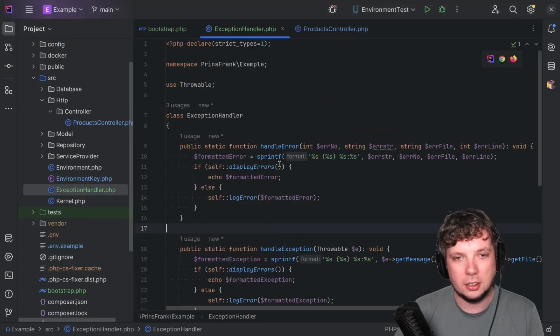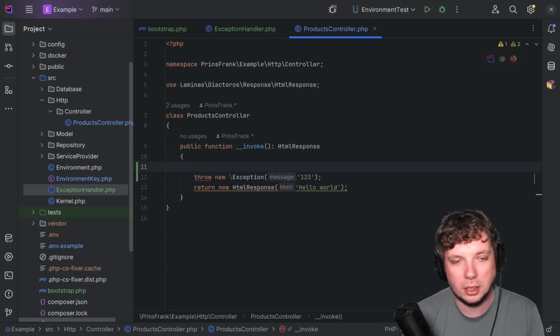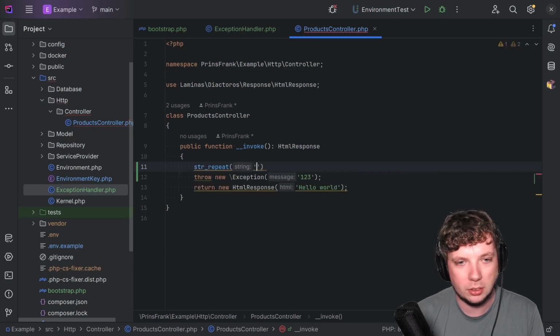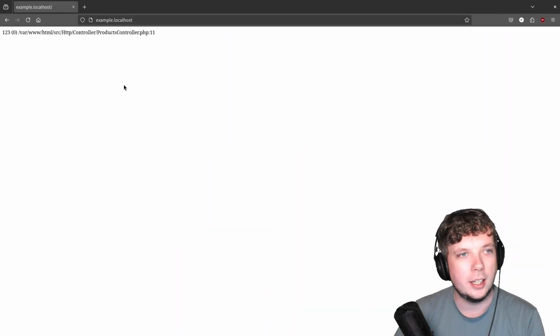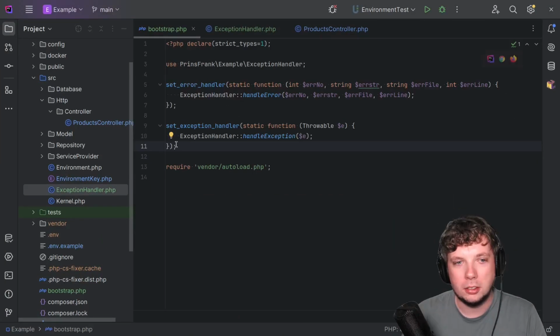Now we've handled errors and exceptions, but there's one more scenario which we haven't touched, and that's if we run out of memory. So if we do a string repeat of the letter X, let's do it 1 billion times, so we know for sure we run out of memory. If I now go to my browser, I still get the fatal error, and you can see the way this is formatted, this is not coming through our exception or error handlers. But we can also handle this scenario.